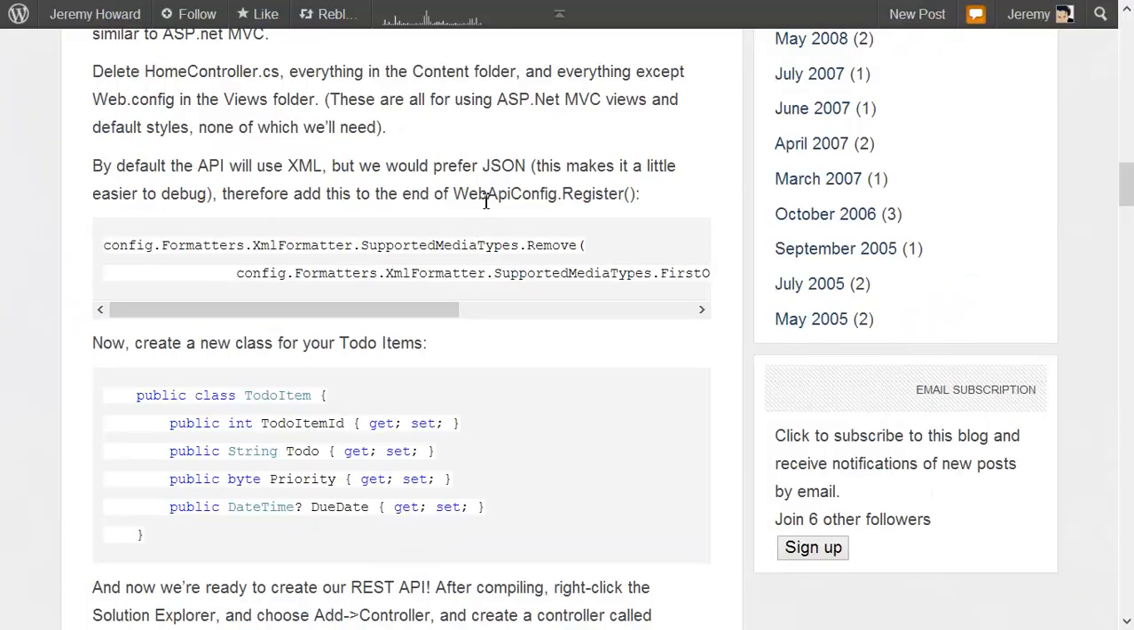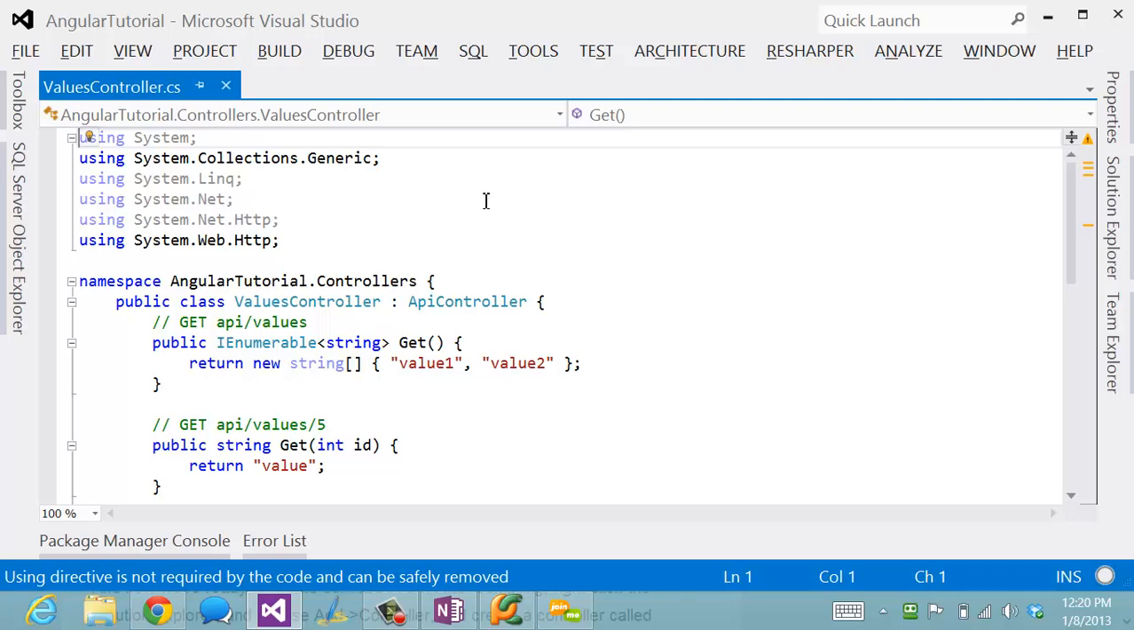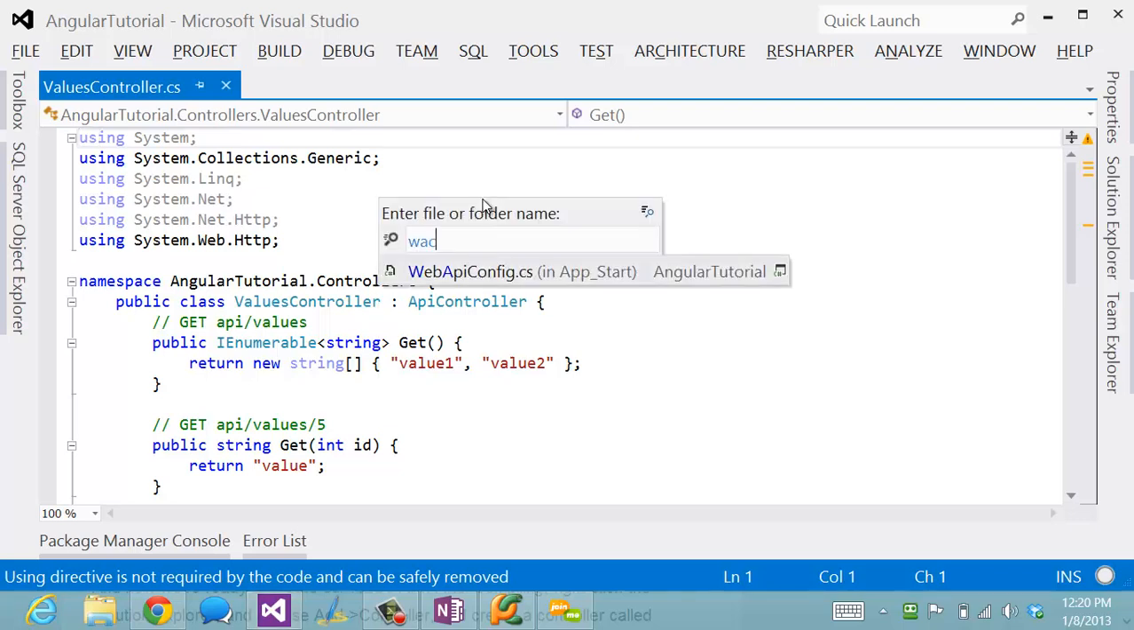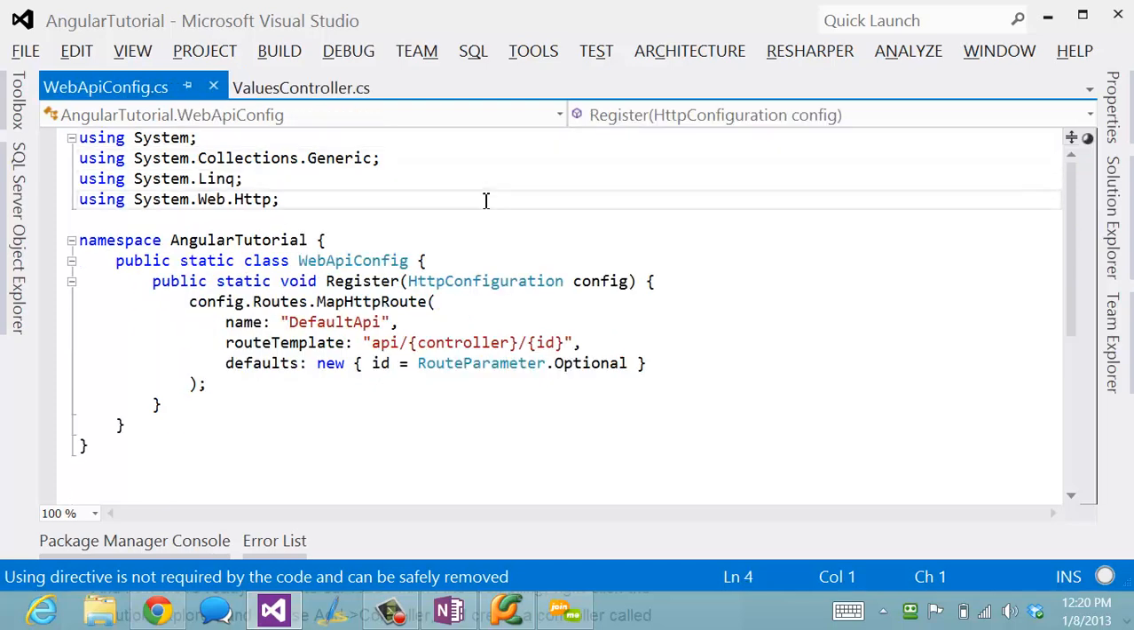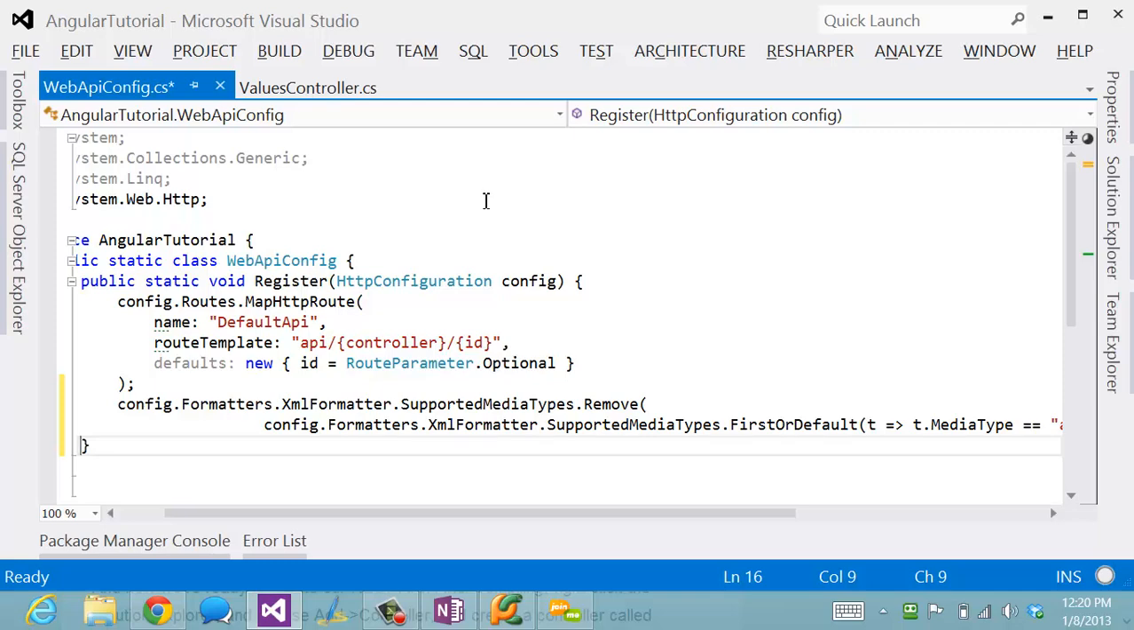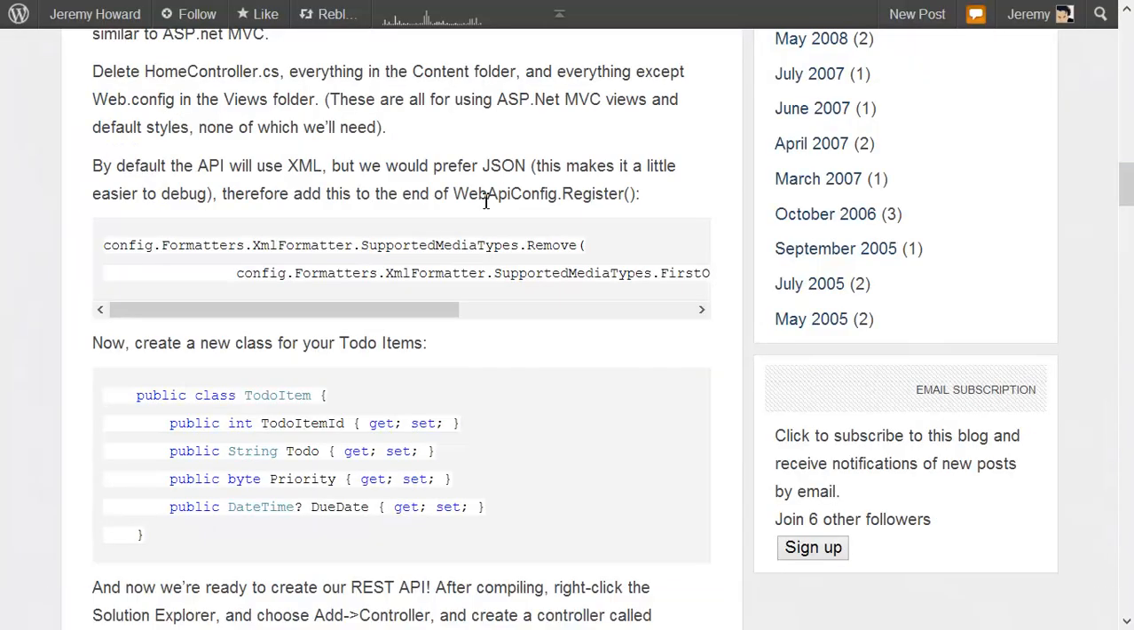So I have to go into Web API config, Web API config, and register. So I'm just going to paste it there. So that's totally unimportant, that section, but it's in our list.